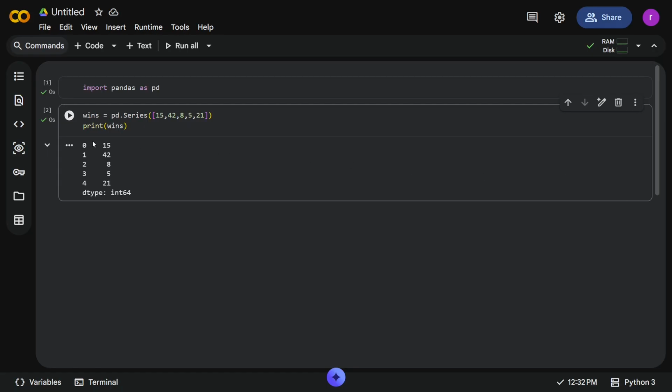Pandas auto assigns 0, 1, 2, 3, 4 as the index, which is not very useful on its own. We don't know whose wins these are. So let's do one with custom names.